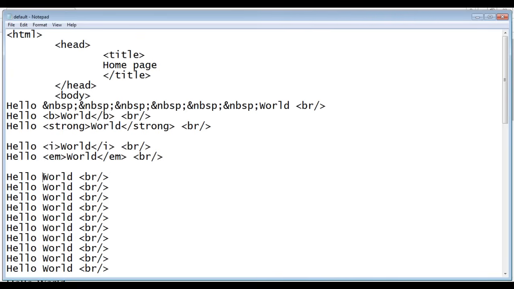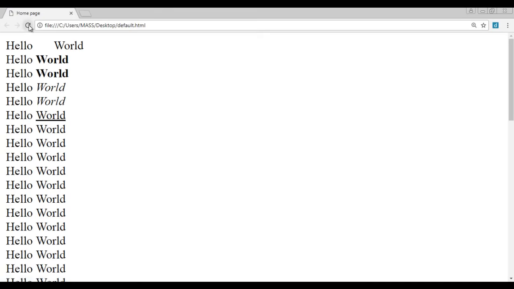What if I had to display this text underline? To display the text underline, we use opening U tag, closing U tag. File, save, go to browser and refresh. You can see that this text is displayed underline.